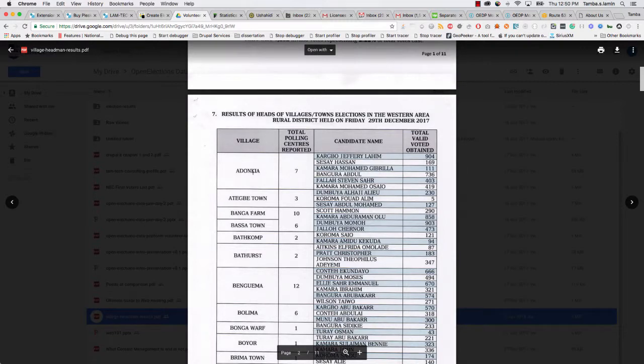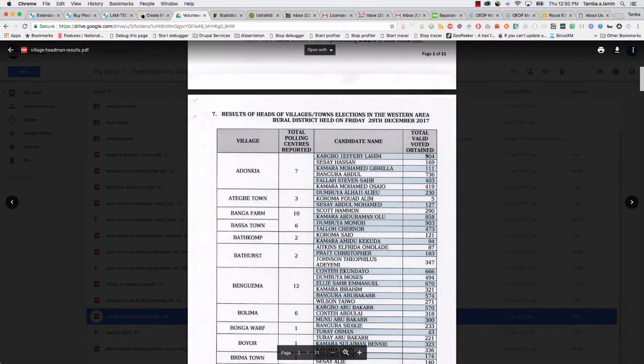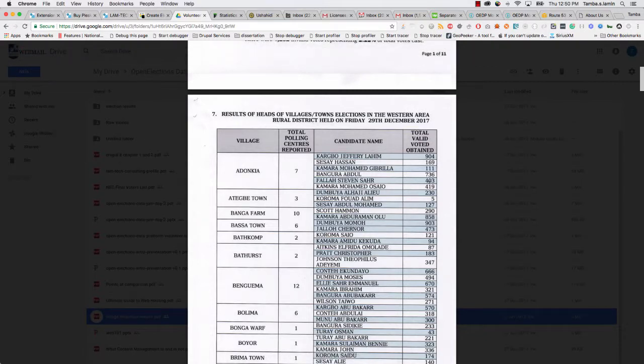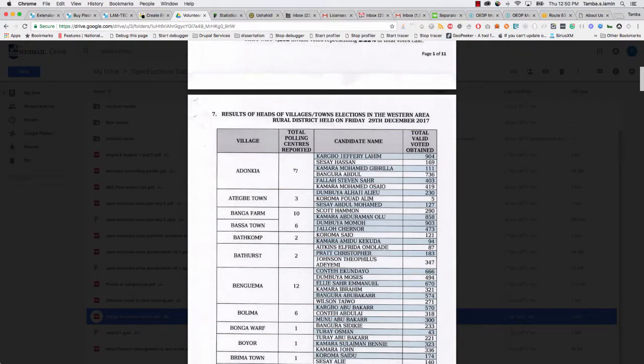So from this result, you have the name of the village over here. You have the number of polling stations that were reported. You have the names of the candidates, and you have the actual votes that they received. We don't have any field for total polling stations. Instead, we have a field for the name of the polling station. Since that information is not provided, we will ignore this field that says total number of polling stations.